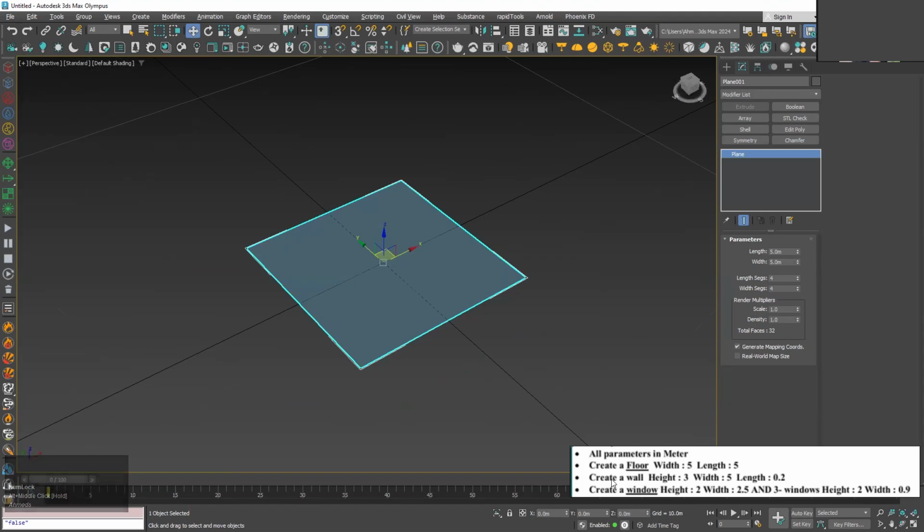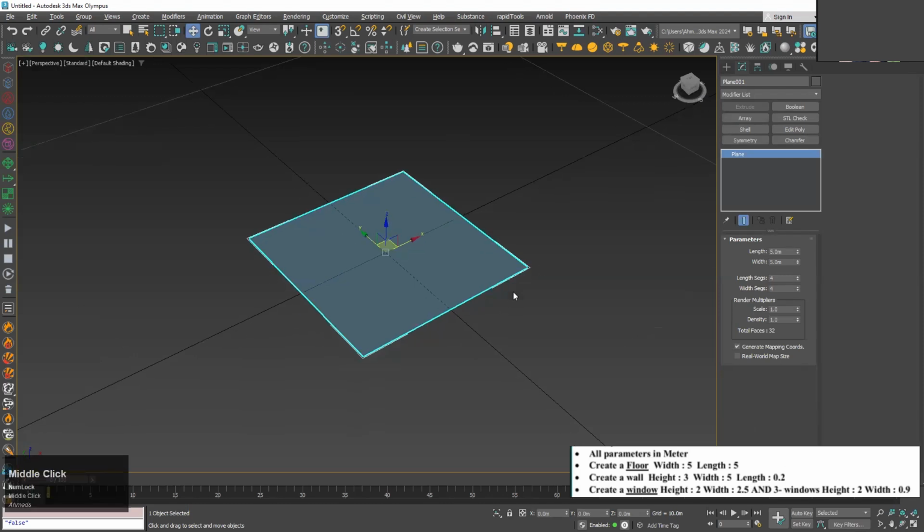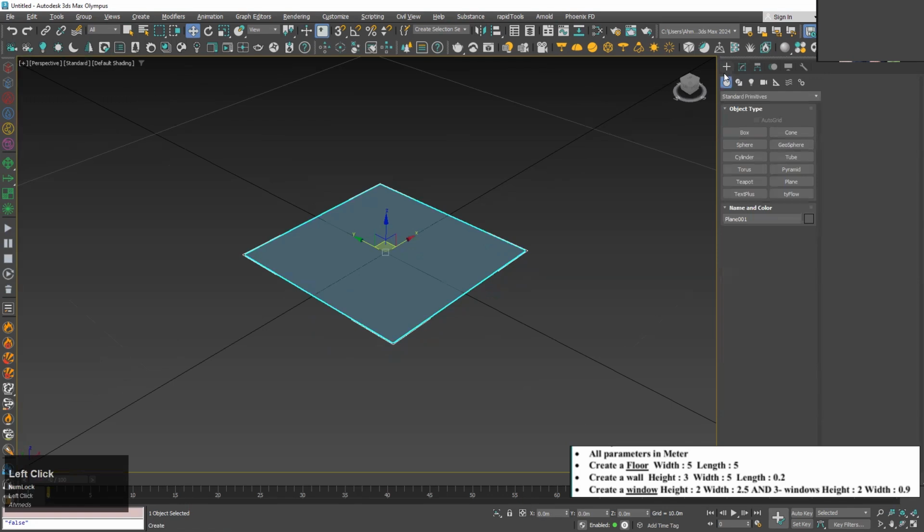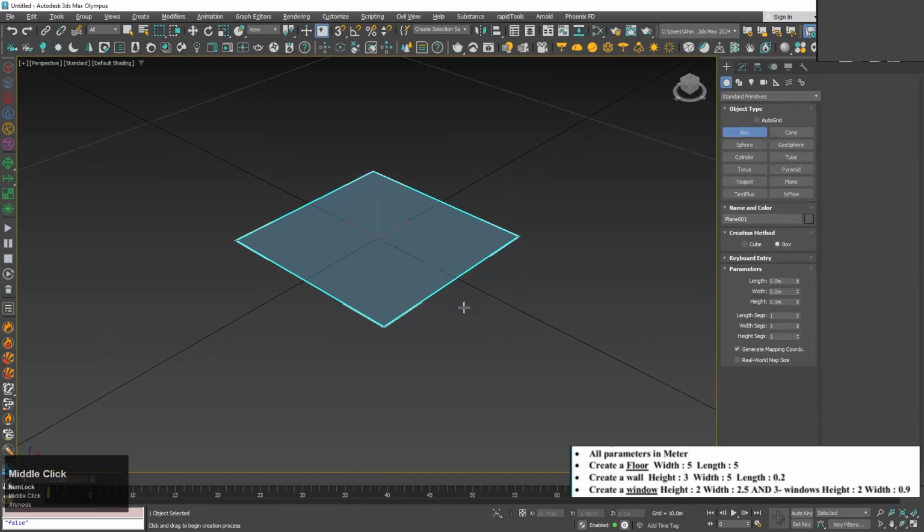Now, moving to the next point, it says create a wall that has a height of 3 meters, a width of 5 meters, and a length of 0.2 meters. So what we can do is go back to the create tab, and in the standard primitives we have our box.